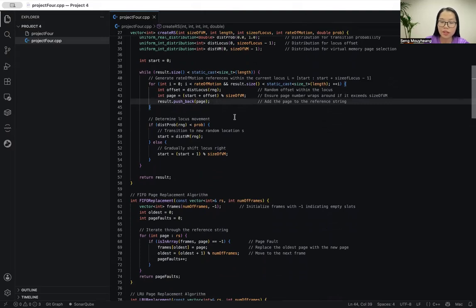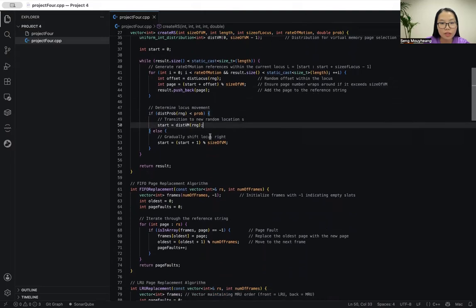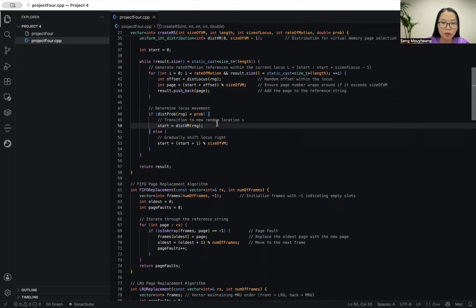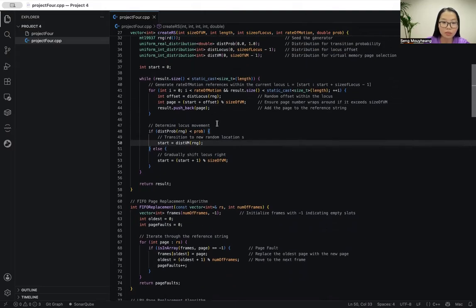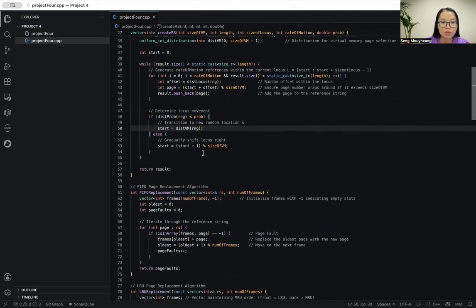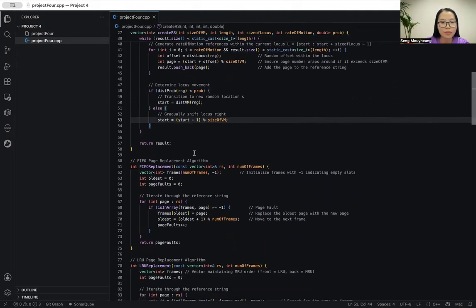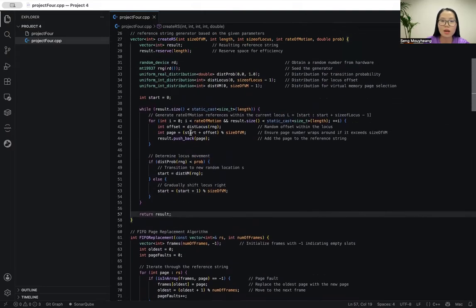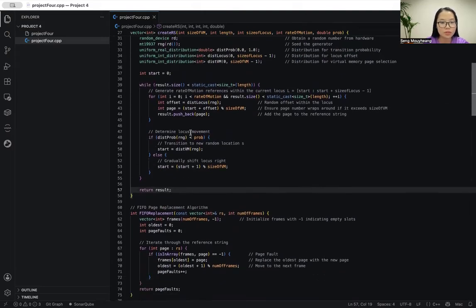We're still generating our reference string. Here we're checking if the locus is lesser than our probability. If it is, then we generate a new start so that it doesn't overlap. If it's not, then we can just shift it a little bit to the right by 1. And then we can return the result that we have generated.